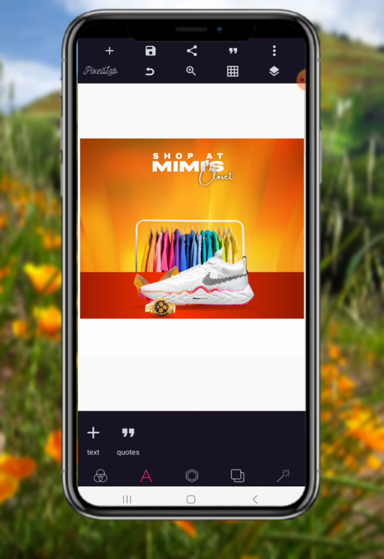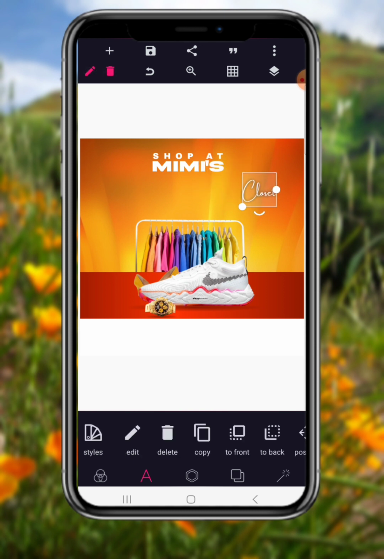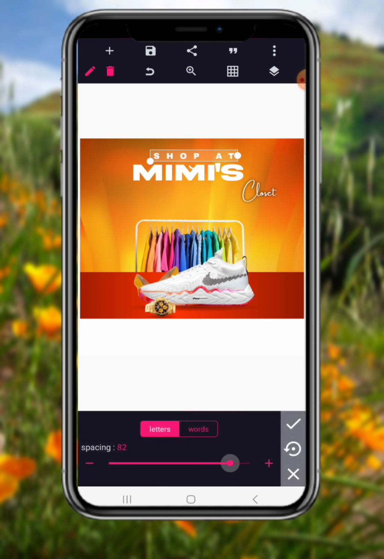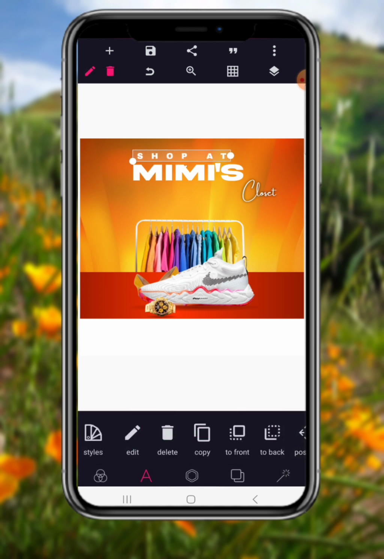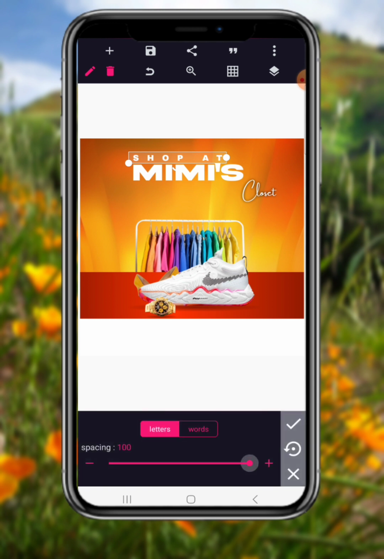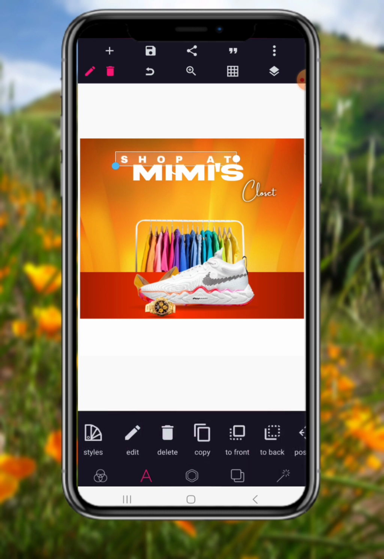Good. Now the next thing that we need to write is the various items that this brand deals with. But then I think there are some few arrangements here. Let's just make this more visible. So shop at Mimi's. Then you can go now and space this up. Let's space it further. Let's work on our spacing. Okay, increase the size. Okay, good. So it's shop at Mimi's Closet.